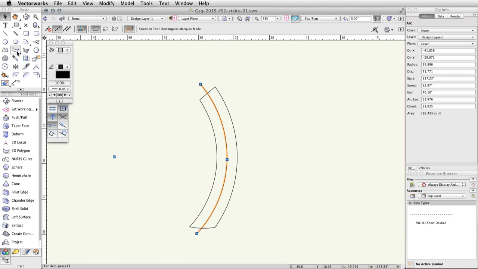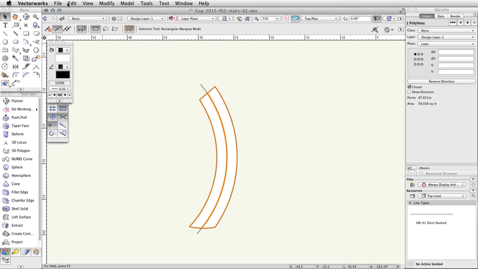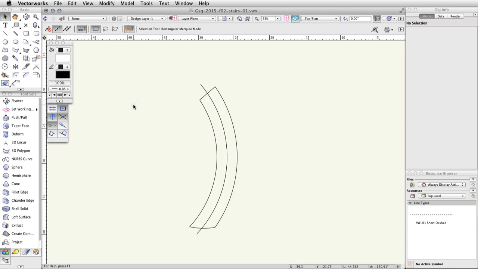Next, activate the Polygon Tool in the basic palette, enable the Inner Boundary mode in the toolbar, click once in between the arc on the left and the offset arc. Then click once in between the offset arc and the arc on the right. Select both of the polylines we just created, go to Edit, Cut. This will remove the polylines temporarily.